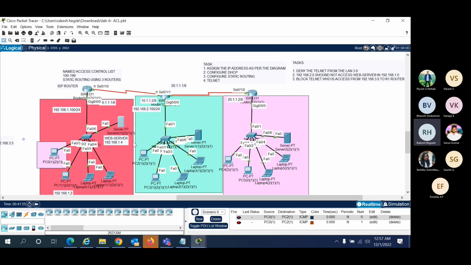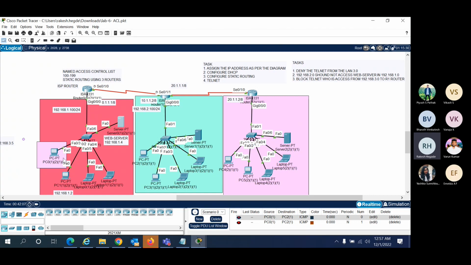I'm confused. Like the thing is, from here to here we are using the gigabit interface, and from here to here we are using serial. I know that should not matter, but what we have to do is, this should be communicating with all of them, but it should only block the one coming through gigabit from R1. Yeah.